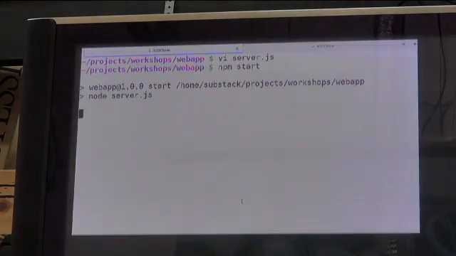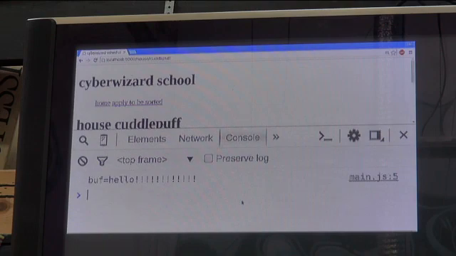Watchify is recompiling our code, so all that we have to do is refresh. There we go, we get a message from our server that says hello, and we could send a message back. Now we're starting to get into the code that we'll need to make our chat run.